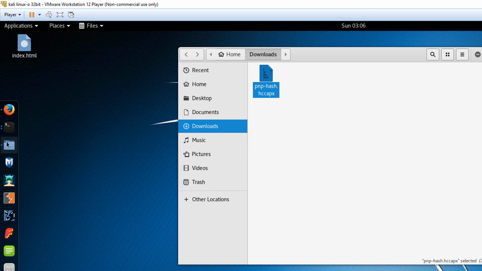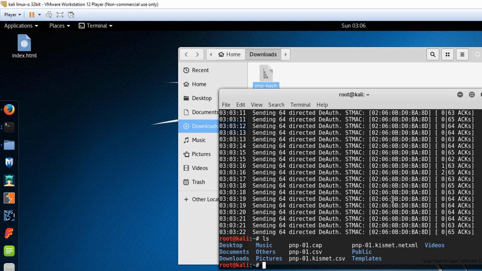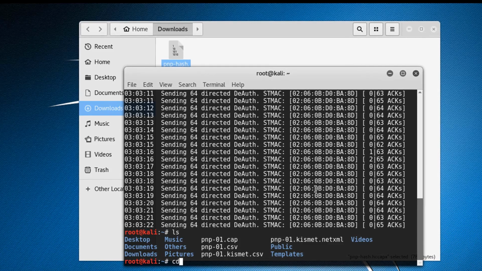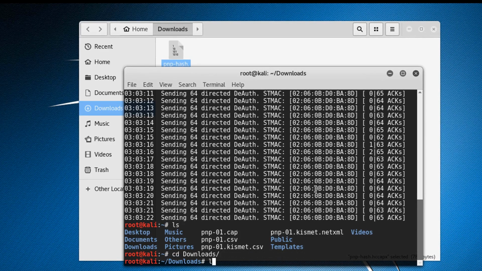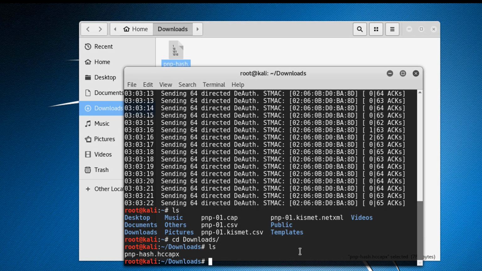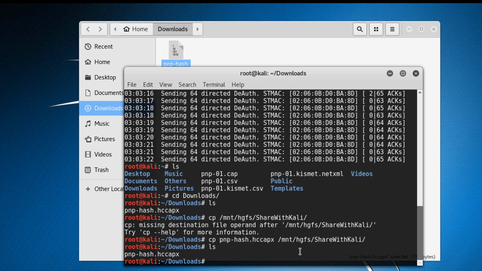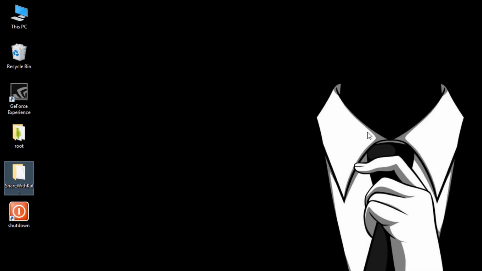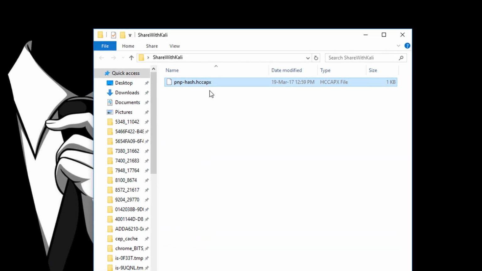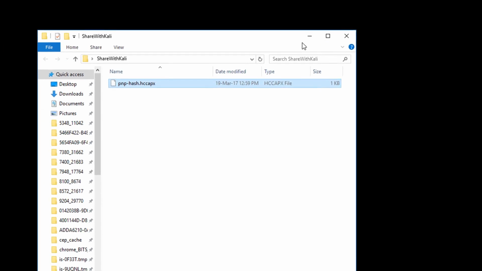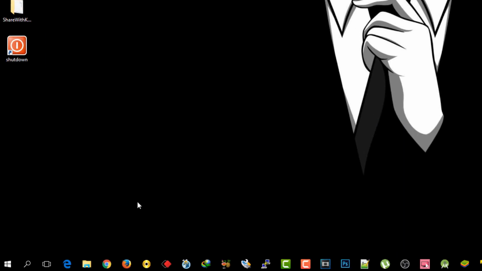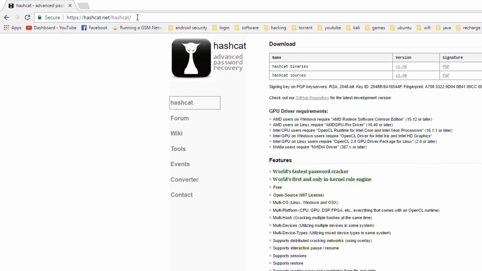For that I will make use of a shared folder. I will go inside the directory called Downloads, and there we have the file. Now I will copy this file to mnt, then hgfs, then the shared folder, share with Kali, and now this file will be shared to my host operating system, and there we have it, pnphash.hccap.